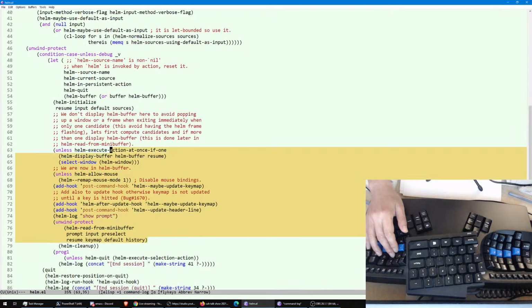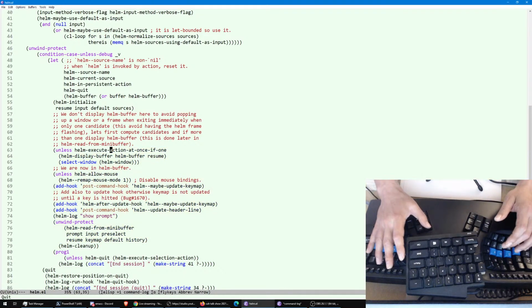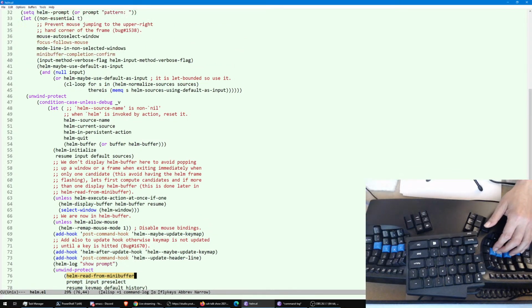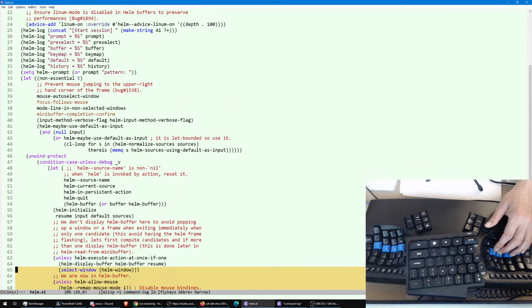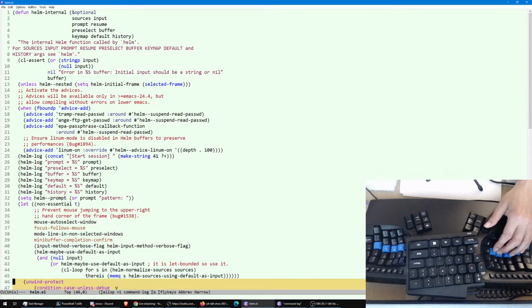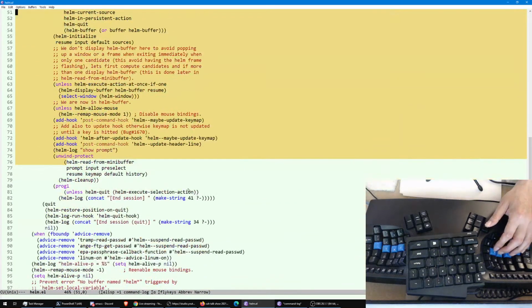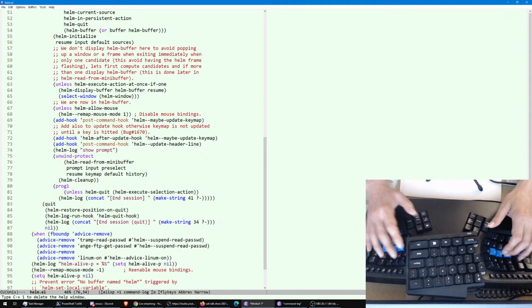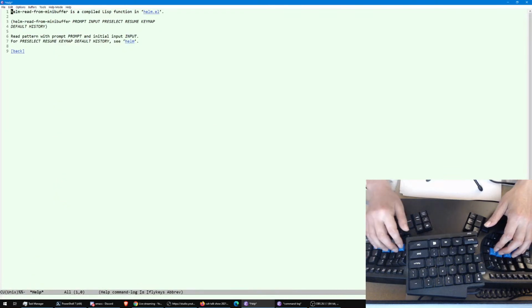Helm allow mouse. Okay, so now it looks like helm-read-from-minibuffer is the function we want to look into. Yeah, let's go up, let's see what else. Okay, I'm guessing this is the function we want to look into. So let's describe function on that. Let's see what it says.